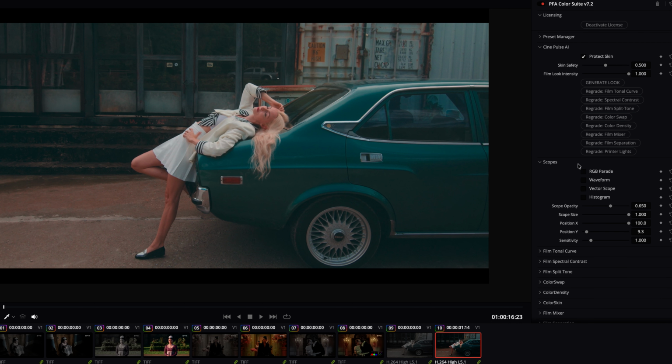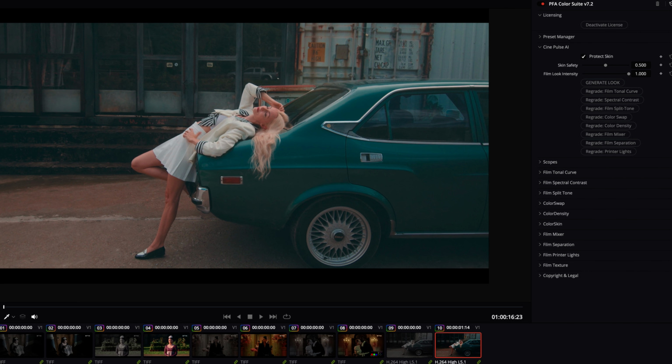That is where CinePulse AI comes in, and it is definitely not just another library of presets. This is a locally learning artificial intelligence built right into the plugin that watches every single time that you adjust a slider. So when you hit the generate look button, the system builds an authentic grade by adjusting 40 plus parameters and sliders all at once. This isn't some generic cinematic template, because this grade actually understands your creative and personal style.